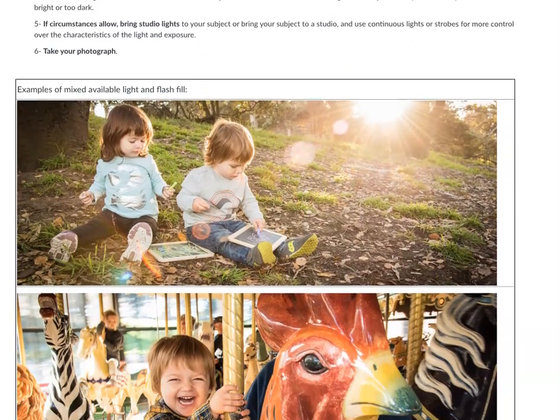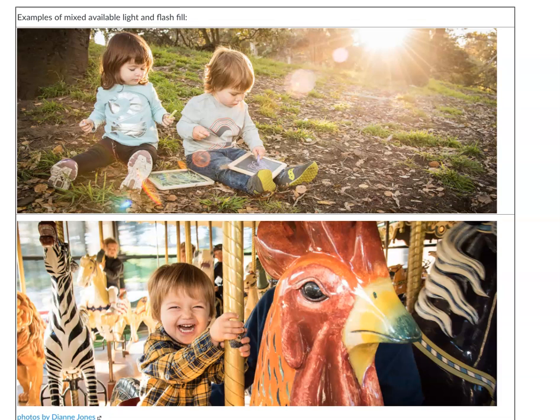And then I included 2 photographs that I made for the photography business that I have. I love doing the photographs of little kids. And so these are both flash fill. And I talk a little bit about flash fill later in this learning unit.